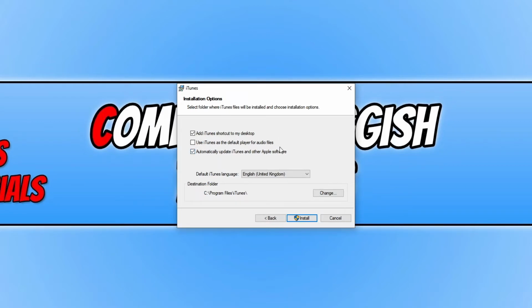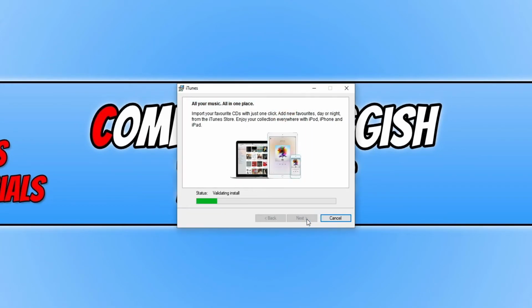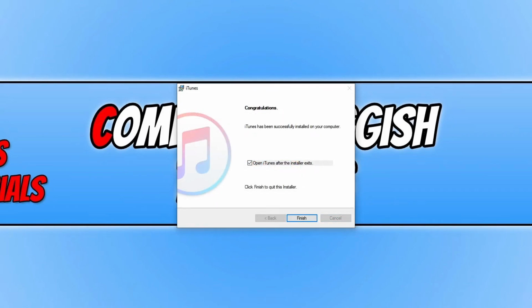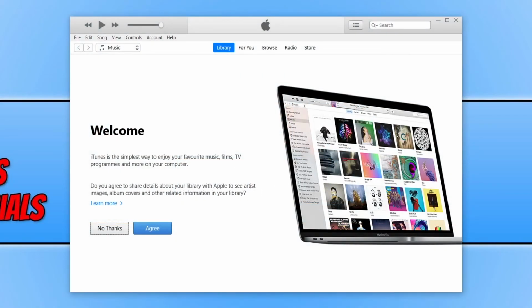So once you're happy with the options you selected, you can then choose where you want to install iTunes to. I'm happy for it to be installed in my C drive. Once you're happy, go ahead and click that install button, and iTunes will now begin to install. Once iTunes has finished installing, you can now keep Open iTunes selected and go finish. And there we go. As you can see, I have now got iTunes running on my Windows 10 computer.